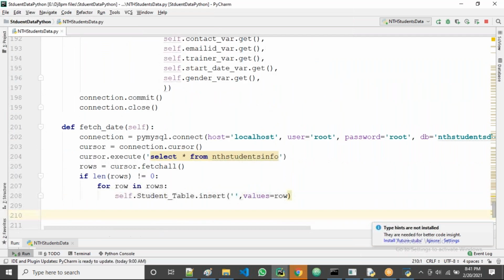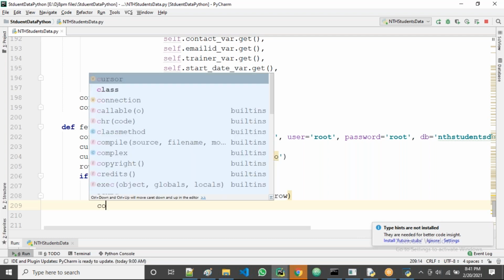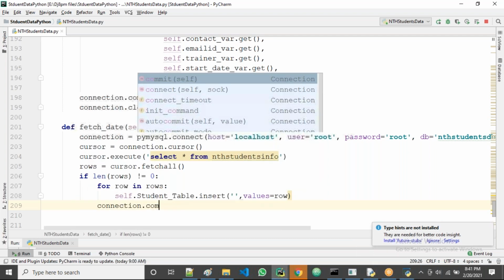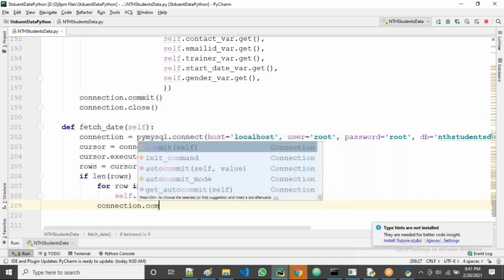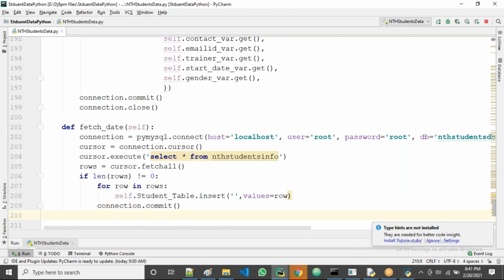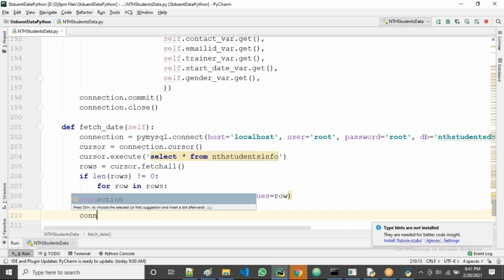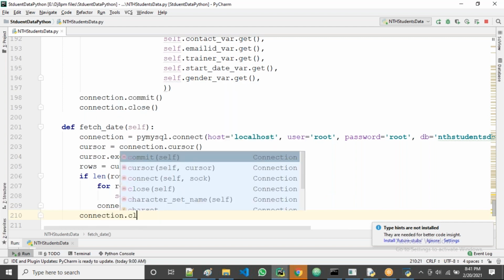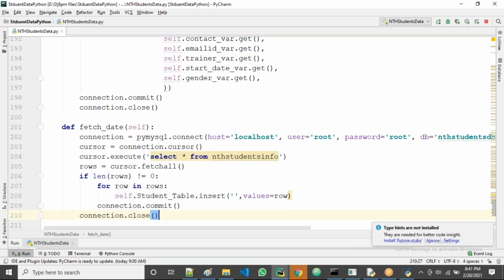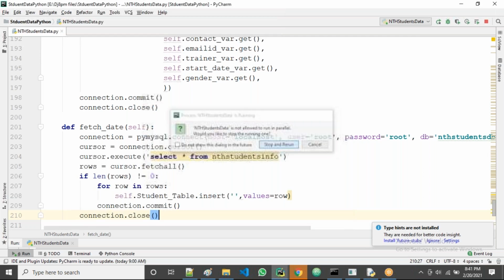After all that is over, what do we do here? The data we have to save, right? We'll take connection.commit, guys. Commit means save it. Then finally we have to close the connection, connection.close, guys. Now let us try this one, whether it will come or not.